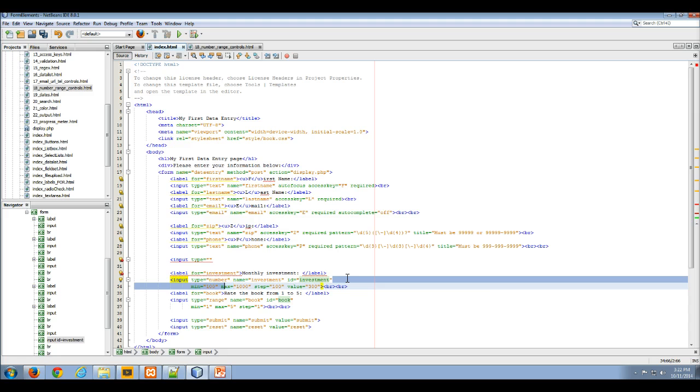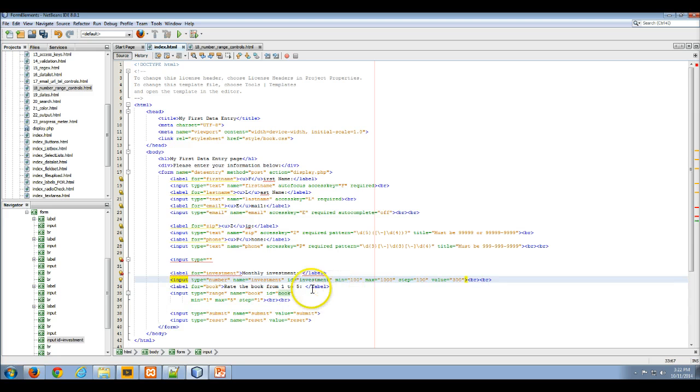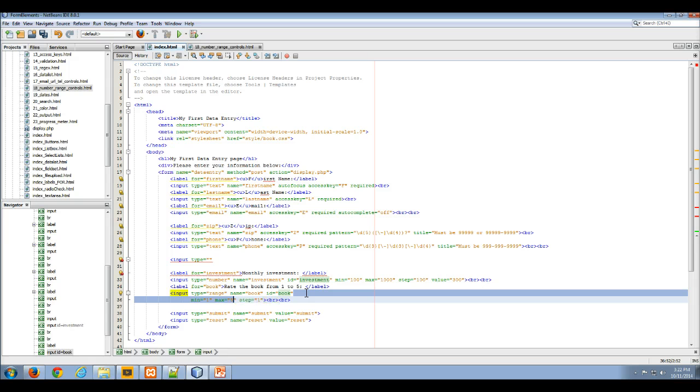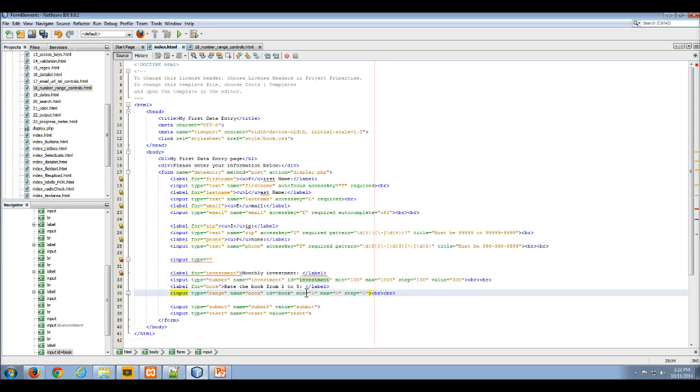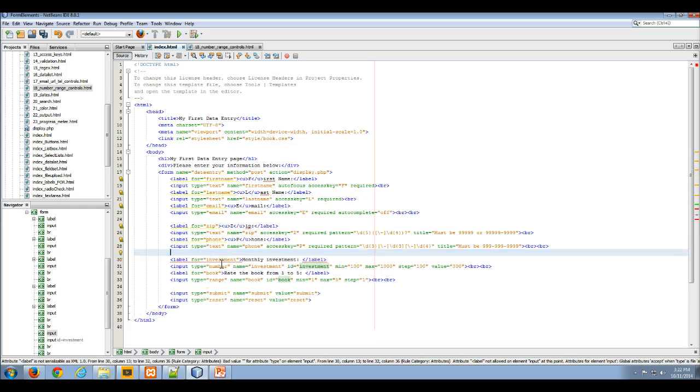I am going to put this all on one line to make it a little easier to read, in my opinion anyway. So here's my label for a control called investment, and here's my input. This is a number input type. Its name is investment, which is going to associate it with this label. Here the ID is investment, and the reason you would set up an ID is to use your cascading style sheets to format this nicely.